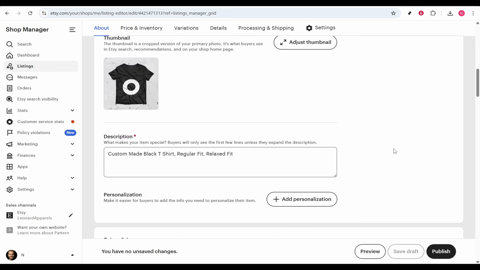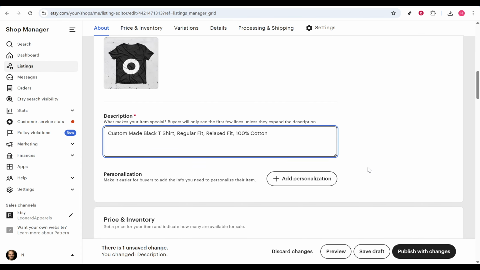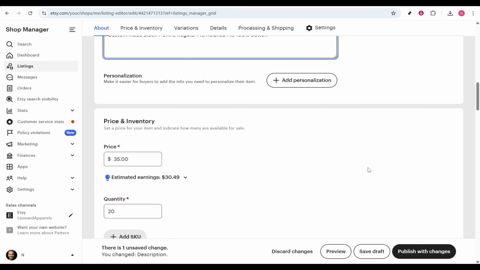Next, refine the title and description. Keep the most important keywords near the beginning of the title and write a clear, friendly description that covers materials, size, color options, and care. If you offer personalization, explain how buyers should provide their details.